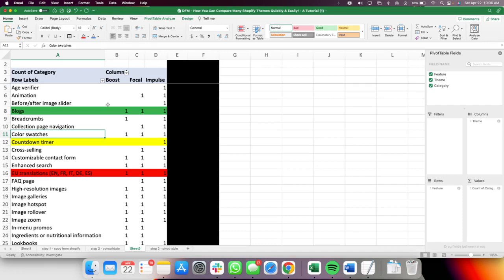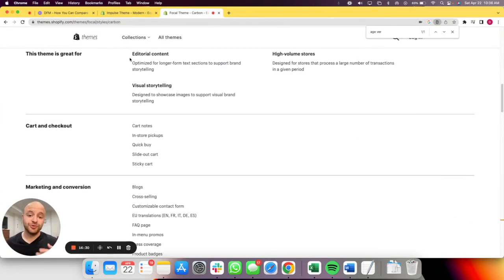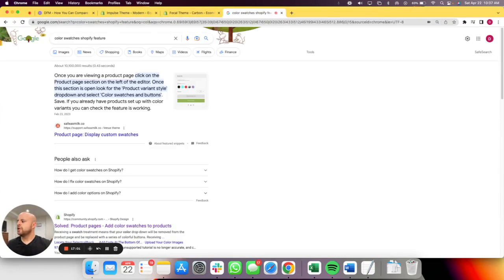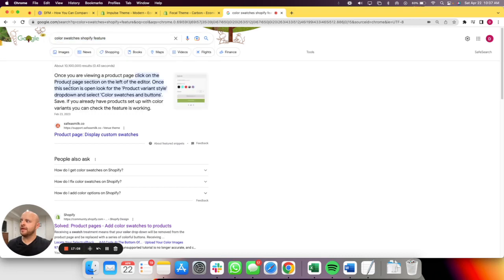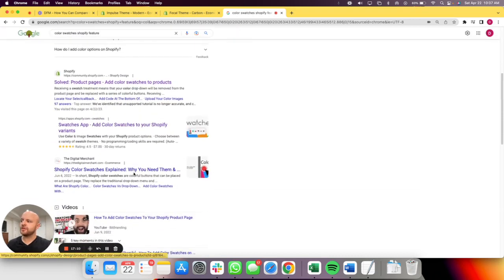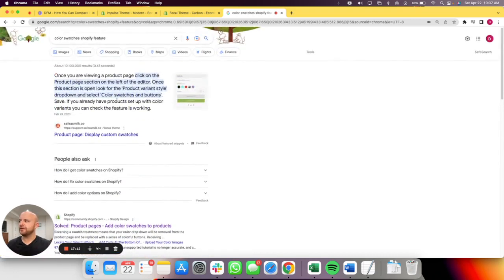E-commerce community. I don't. Well, I do. I do now. But I'm going to explain to you if you didn't. So what I did is I just did a quick Google search in this format: color swatches Shopify feature. And usually on the first page, in the first so many results, you're going to find some information.